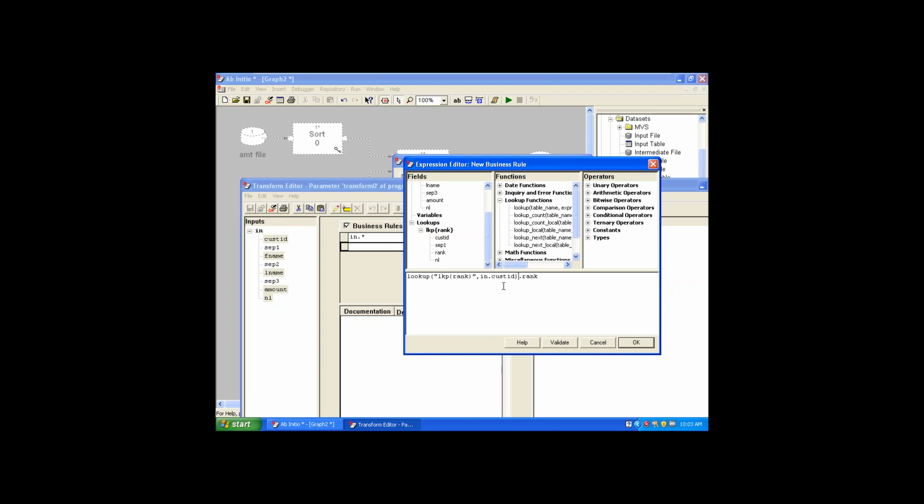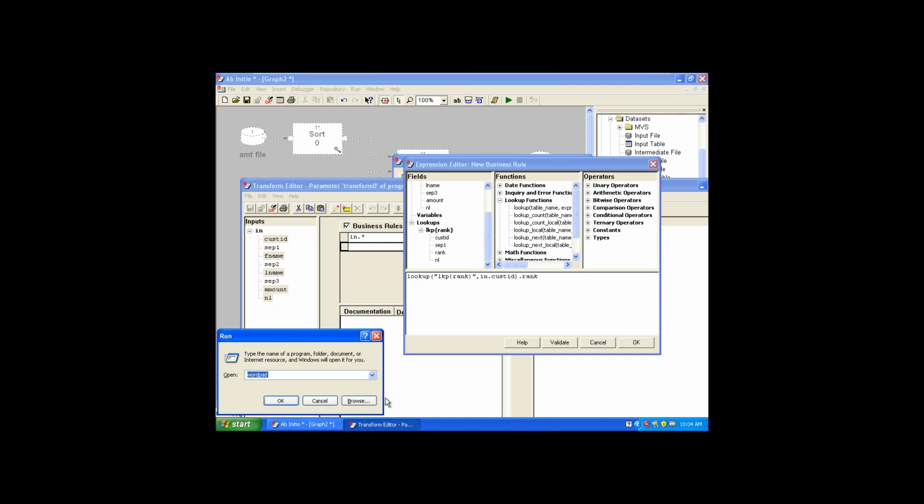So instead of typing in dot rank, you are just typing lookup dot rank, but to lookup you have to provide the arguments. The first argument is your lookup dataset name, the second argument is the key field name. I will also type it here in your notepad.